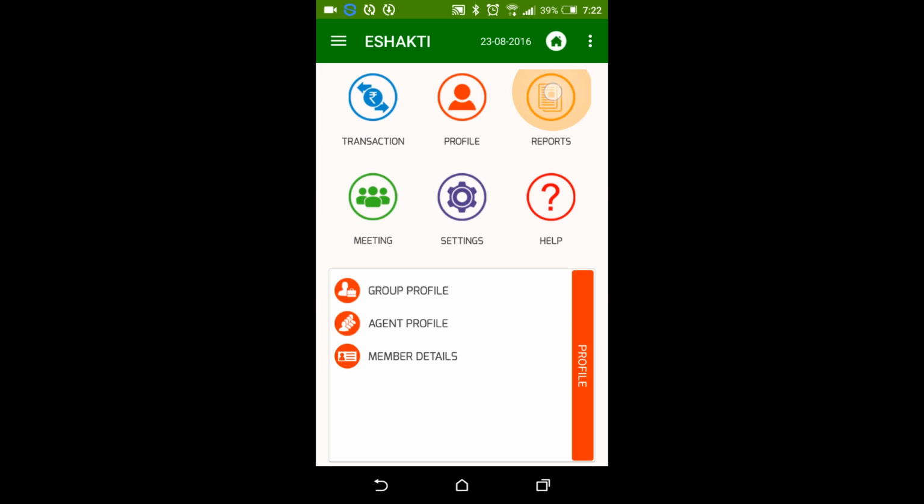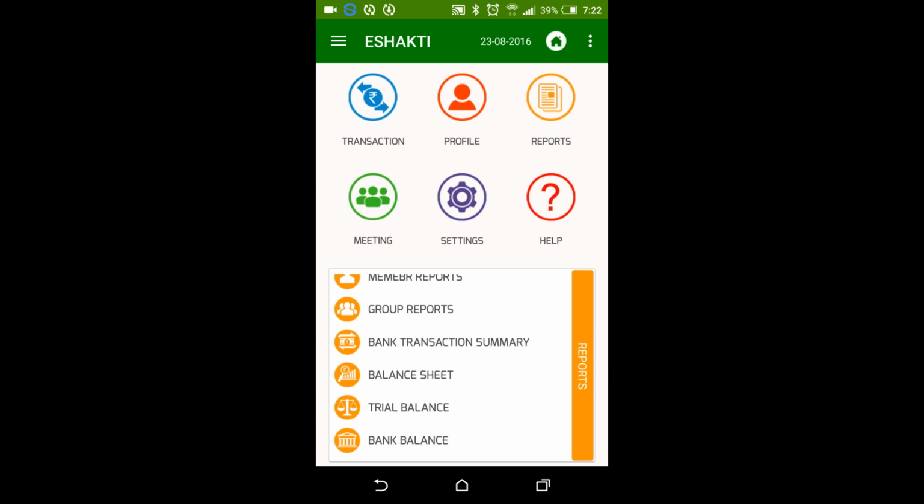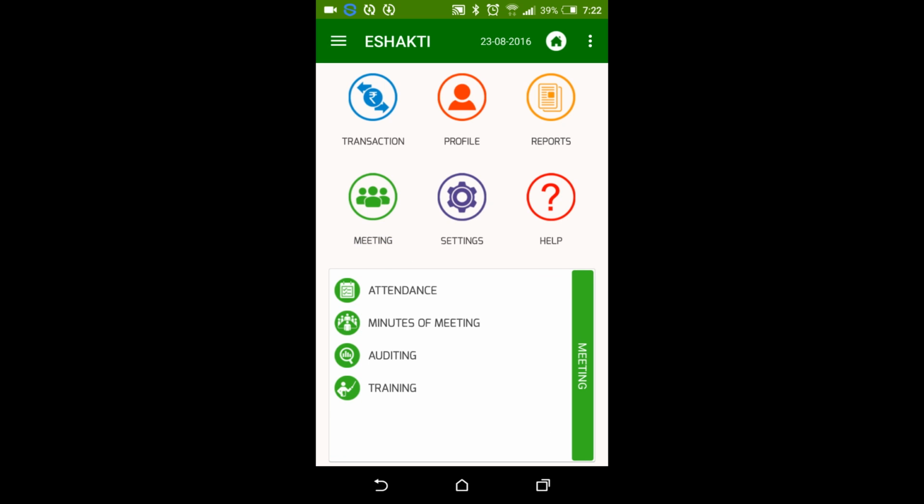The report menu has member reports, group reports, bank transaction summary, balance sheet, trial balance, and bank balance. The meeting menu has attendance, minutes of the meeting, auditing, and training. The settings menu has change password, change language, and deactivate account. The help menu has EShakti and contacts.